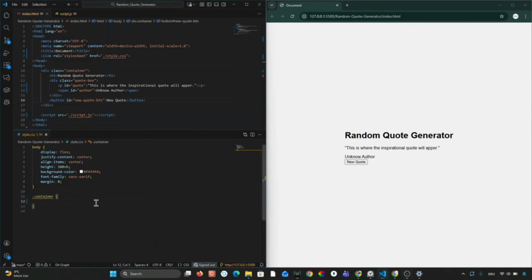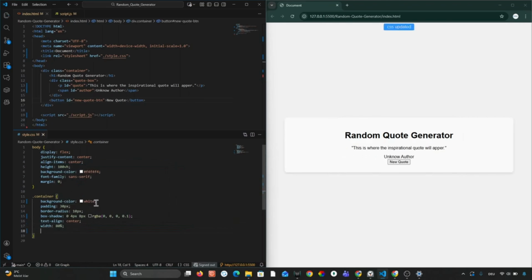Next, we add the background color, padding, border radius, box shadow, then we center the text with text align center, width, then maximal width we give 500 pixels. Next, we add the margin to the code box container.